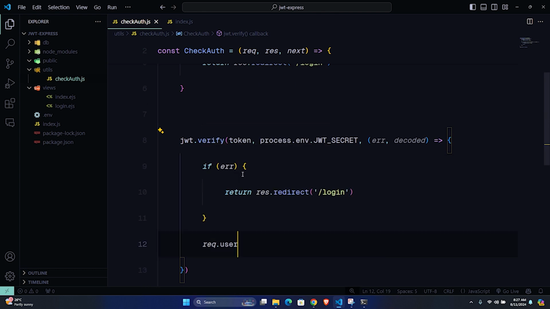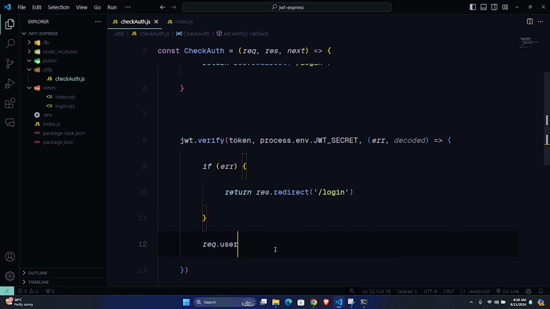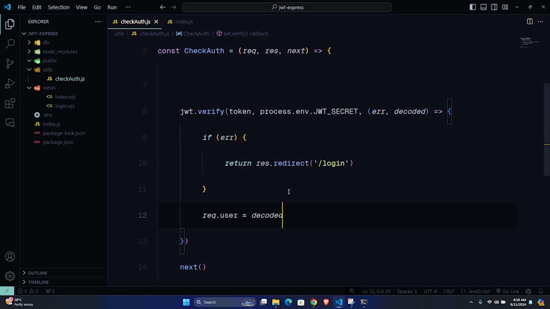So here, we can say if there happens to be an error, still redirect back to where you're going. But if there is no error, we want to set the user to the decoded right there.